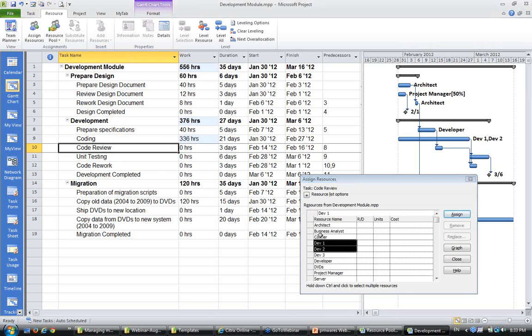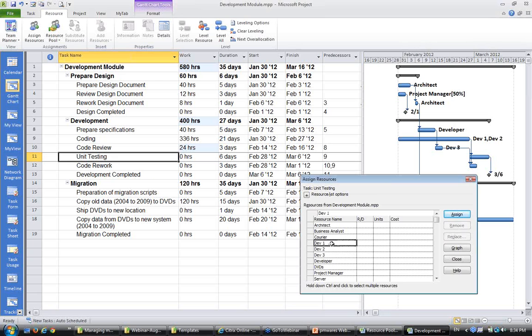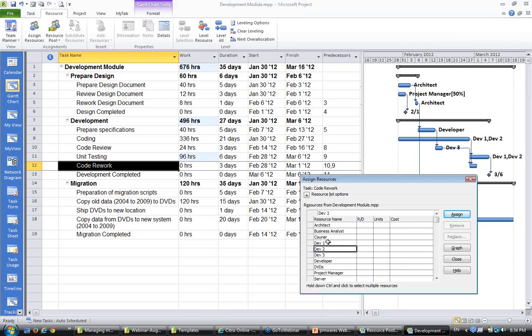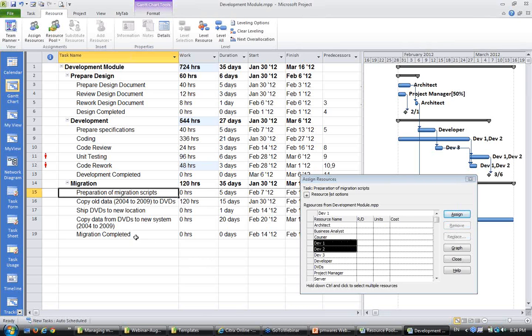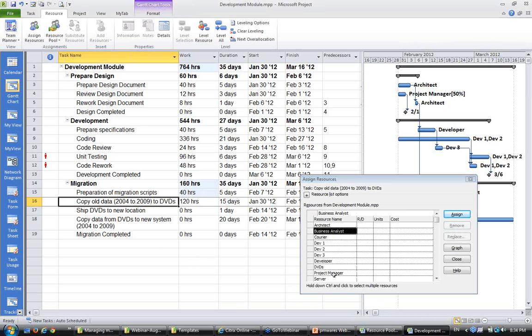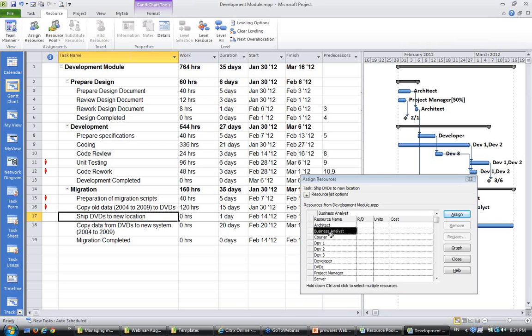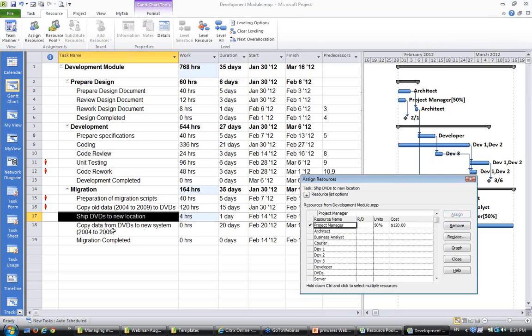We'll go to the code review. Let's say done by developer 3. Unit testing, let's say it will be done by developer 1 and developer 2. Code rework, let's say done by developer 1 and developer 2. Preparation of migration script, not sure, but let's say done by business analyst. Copying, let's say again put it to business analyst. Ship it, let's say project manager will ship it.